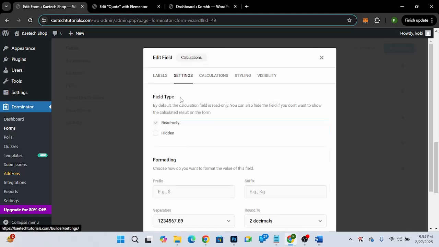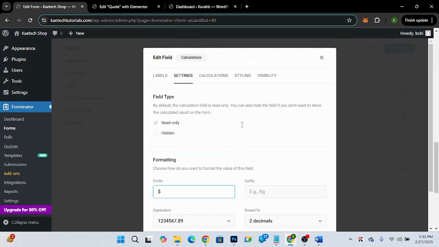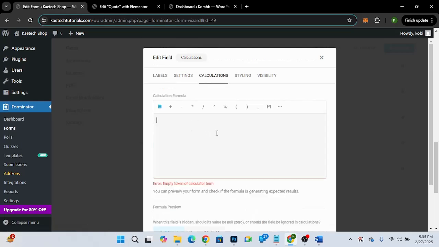Now you can go to settings over here and add maybe a prefix, which is going to be $ in this case. If you are dealing in kg and all those things, you can add a suffix to it, but I'm just going to add a prefix and then go to calculations. Now this is where the magic happens. Of course, we have added values and calculations to most of the fields that we've done.